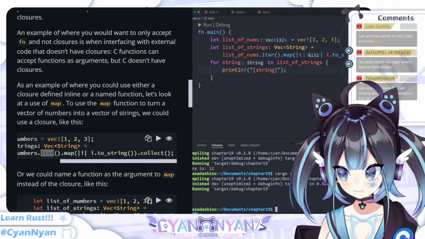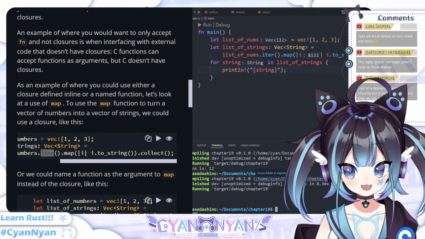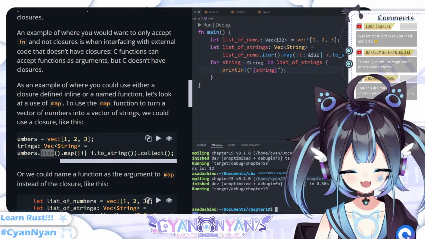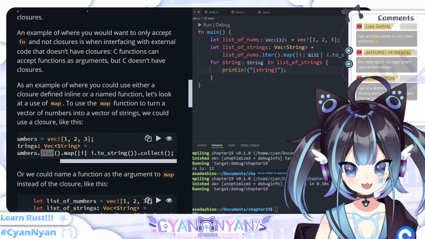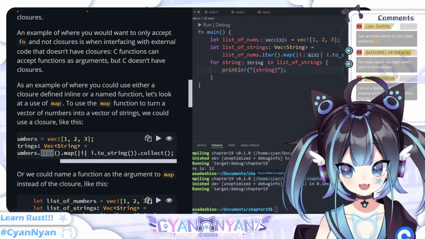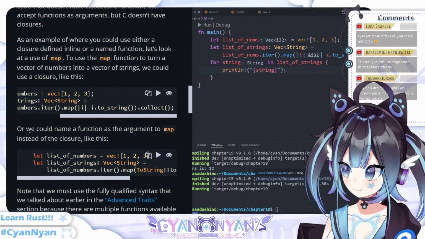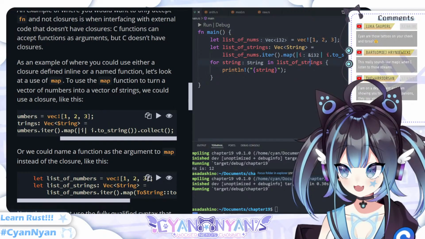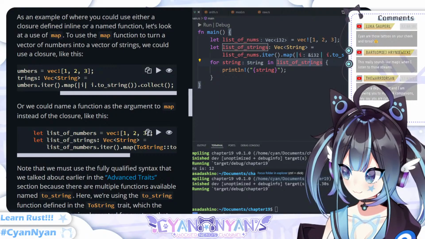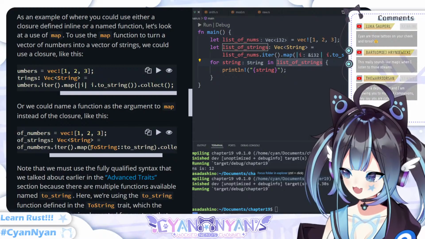This is going to turn them into strings. Oh, so we have used closures to turn the numbers into strings. Now, we can use a toString function.